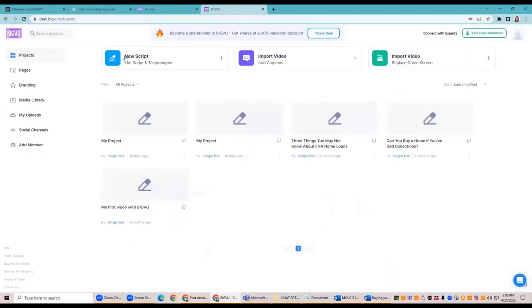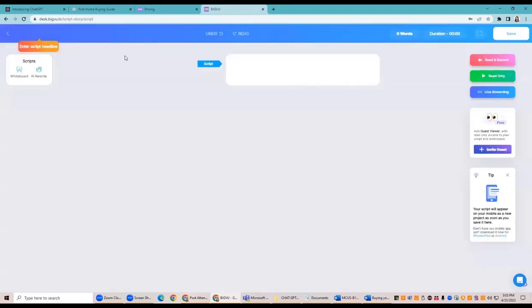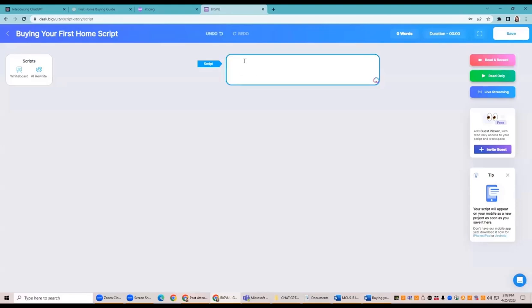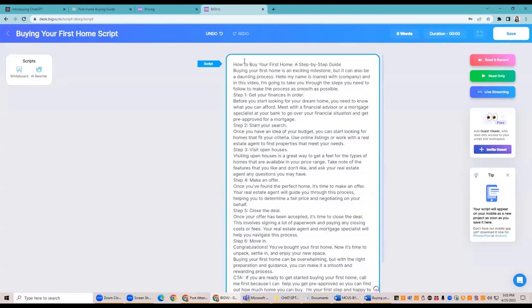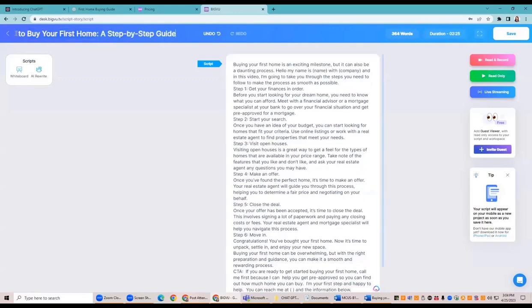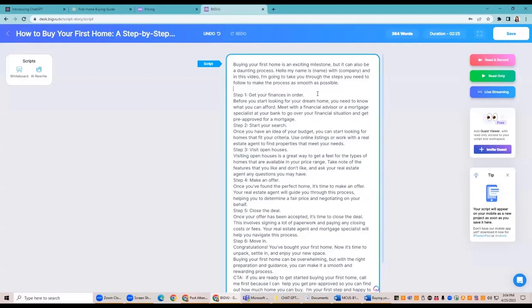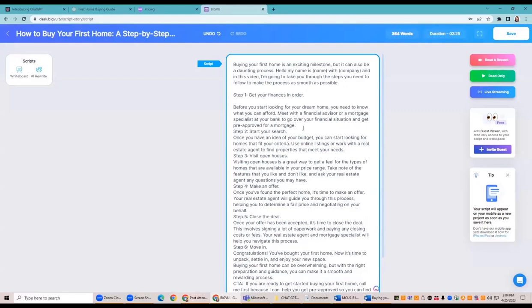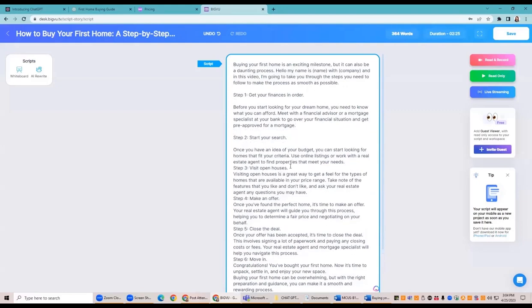So we're going to click on new script, and we're going to put the title in here. So buying your first home script. And then here's the script. So what we copied, we're just going to come over here, Control V, and there's our title. So we can move that over here if you want. And so we'll put that over here. And it looks like we need to format it a little bit. So you're going to go through, do what you need to as far as spacing and your formatting here.